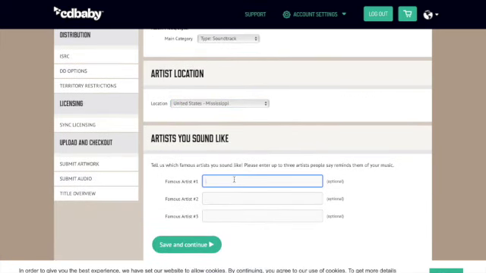Now in this part, this is one of the most important parts as well. You definitely want to try to categorize yourself into an artist that you kind of sound like or that your music resembles. So you definitely don't want to just put any old body in there that you may idolize. You may want to kind of stick to somewhere that makes sense with your style of music.